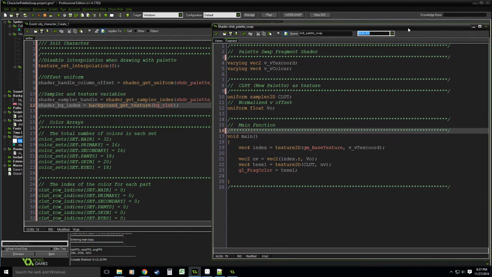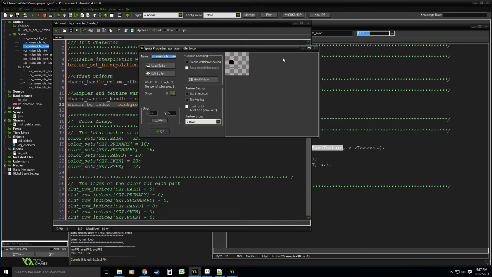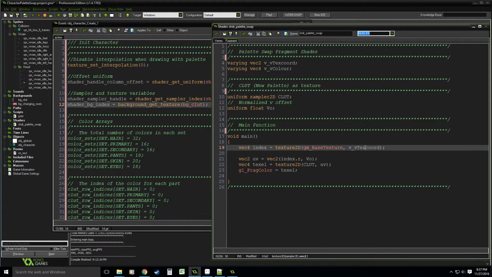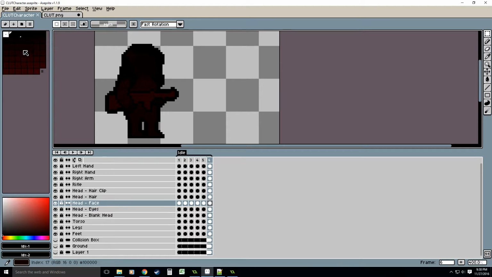And so in the main function, this gm_BaseTexture, that's just the sprite as it is, an unmodified piece of sprite, one of her pieces. It's like the torso or whatever. And then this texture coordinate is the current pixel we're working on in terms of that U and V normalized UV coordinate. And so it gets you an index. And so again, we need to grab the R value. The index comes in the form of a 4-component vector, which will give you the RGB and alpha components. And so we just need the R component, which corresponds to that R value from the color.